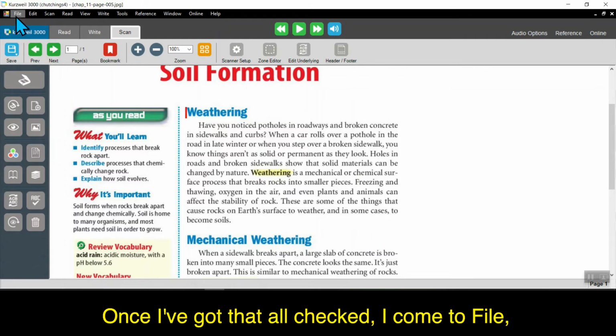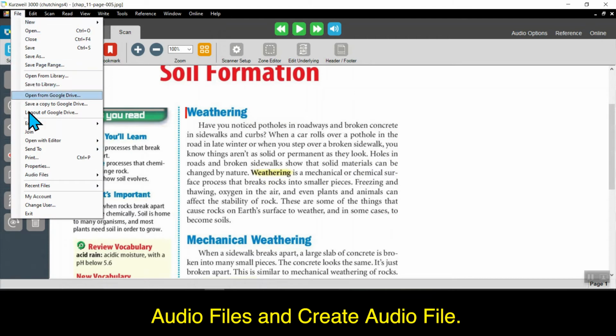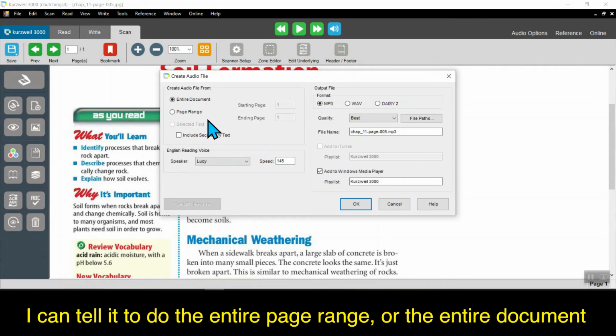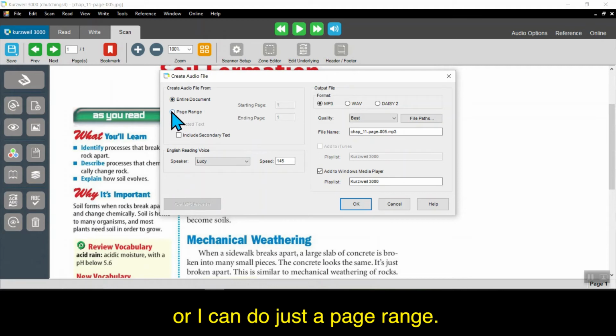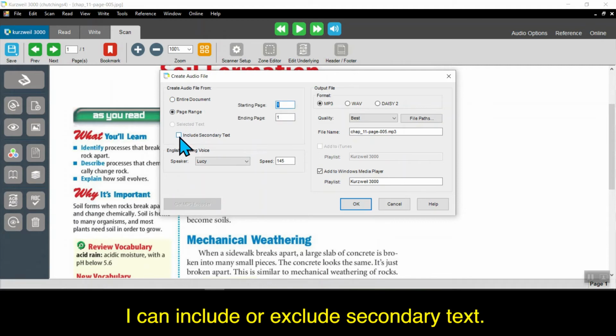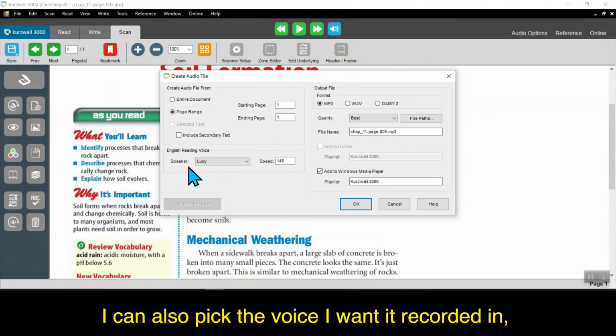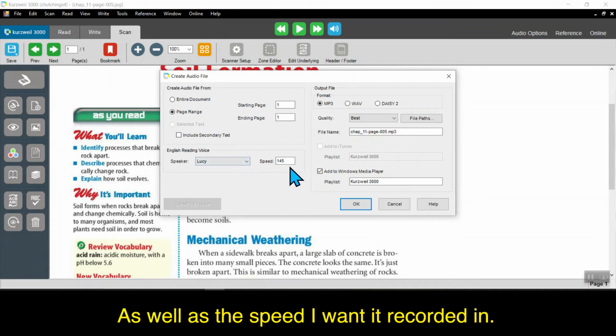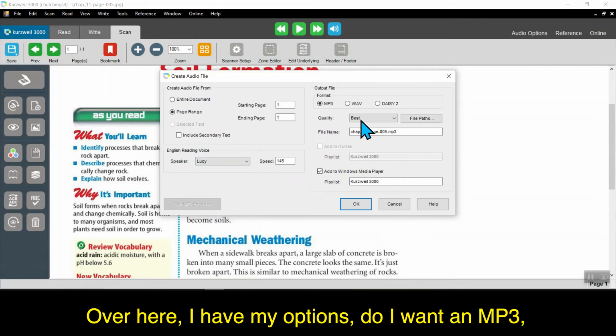Once I've got that all checked, I come to File, Audio Files, and Create Audio File. I can tell it to do the entire page range or the entire document, or I can do just a page range. Say I want to do chapter 3. I can include or exclude secondary text. I can also pick the voice I want it recorded in, as well as the speed that I want it recorded in. Over here, I have my options.